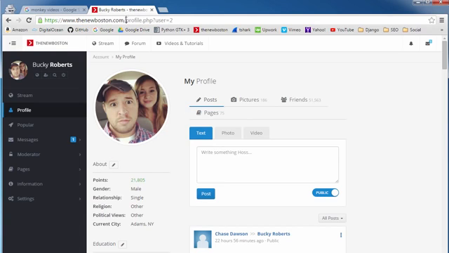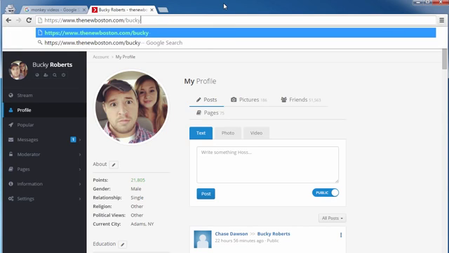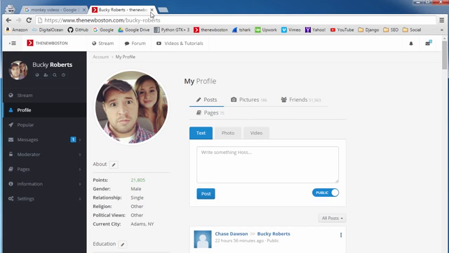A better URL that you could use is, instead of profile with an ID number, something with your name in it, like Bucky Roberts. This is going to help Google a lot, because if someone types in Bucky Roberts profile, it's going to say, oh, you know what? His name is right in the URL. This definitely is related to this page.